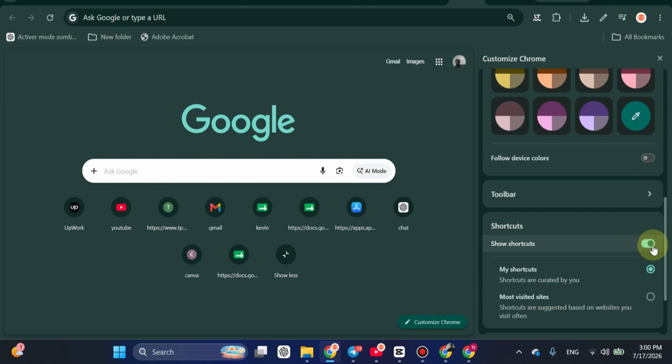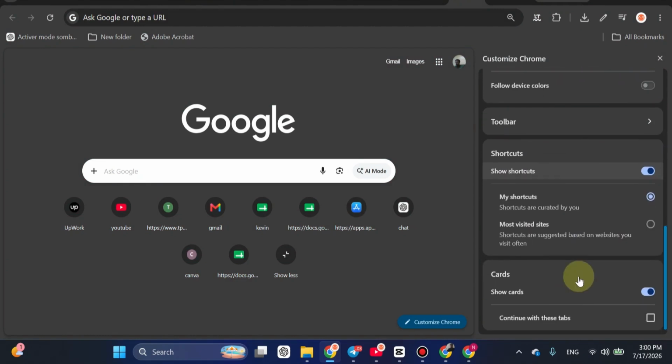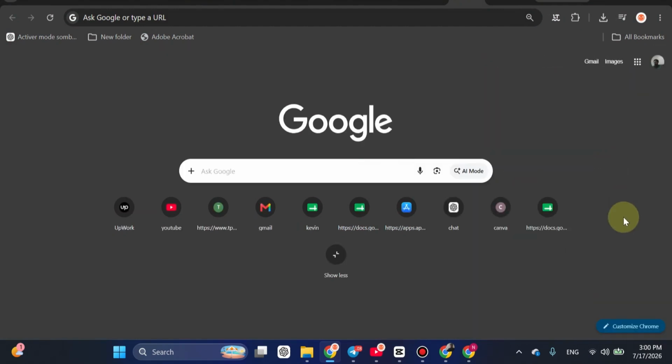If you want to change the color and theme of Chrome, select a different color option from the customization panel. Choose the color you like, and Chrome will automatically apply the new appearance. Once you've finished customizing the page, simply close the customization panel. Your changes will be saved automatically.